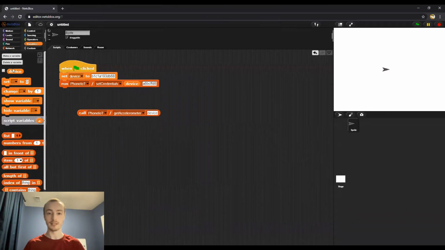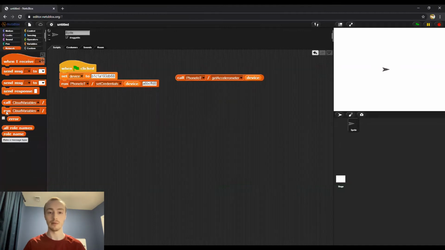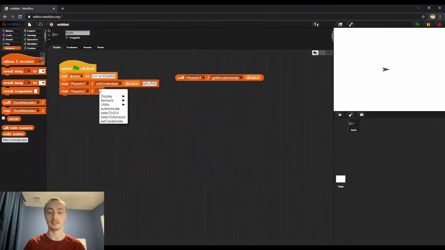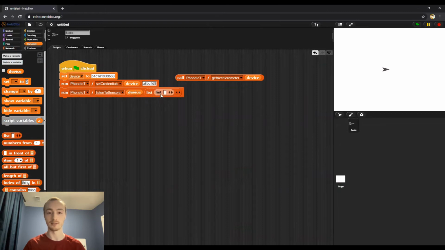Once we've connected to the device, we can supply the device variable to the Get Accelerometer RPC and click it to get instantaneous values from the sensor. This could be performed in a loop to get continual data. However, in that case, it's more convenient to use a continual sensor stream with the Listen to Sensors RPC. By providing it the device and a list of pairs representing each sensor and interval, we can get continual sensor updates from the device using NetsBlocks' message passing system.